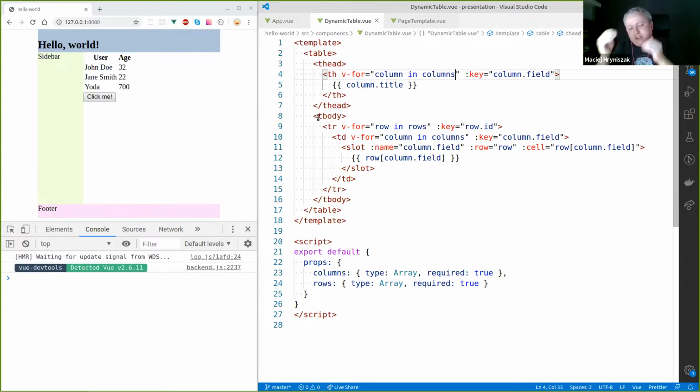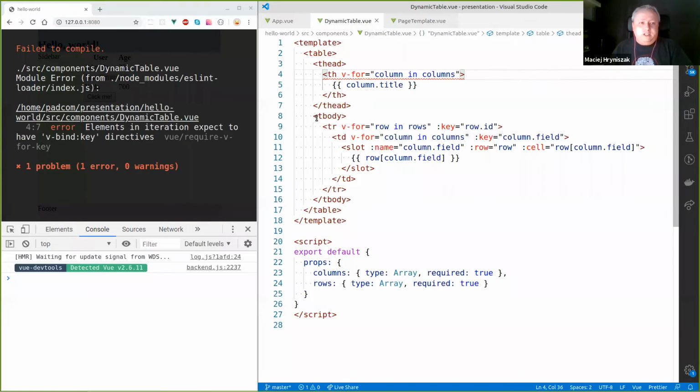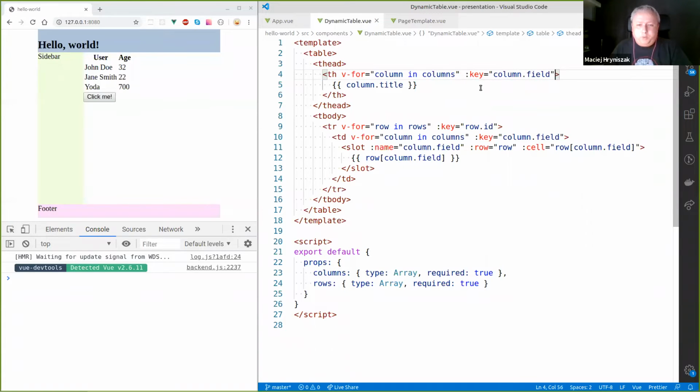But exactly the same thing happens in Vue, or is required in Vue, as with any other modern framework. Each iteratively created element needs to have a key to speed things up. If you don't do this, you will get a nice warning that, hey, it's nice to have a v-bind key to make sure that Vue knows how to render things efficiently. Or to be honest, how to render things, period. Because if you don't do it, weird things are gonna happen. So remember, always bind the key. That was the first iteration that I've done here. So I'm just iterating over headers or over columns, and I'm creating headers in the thead.